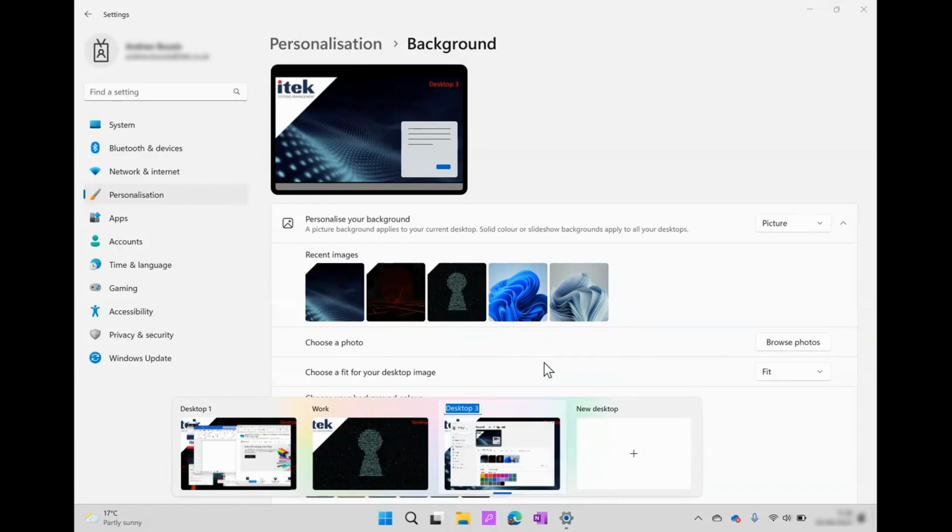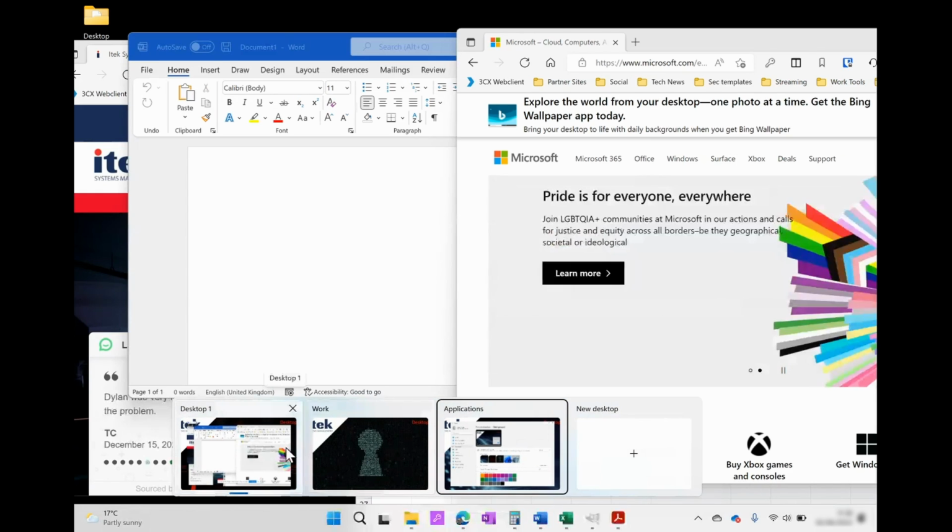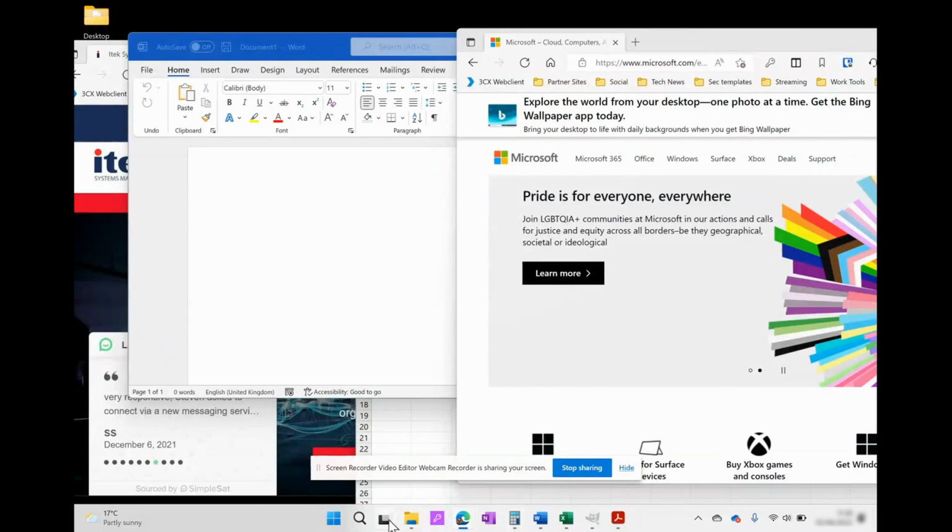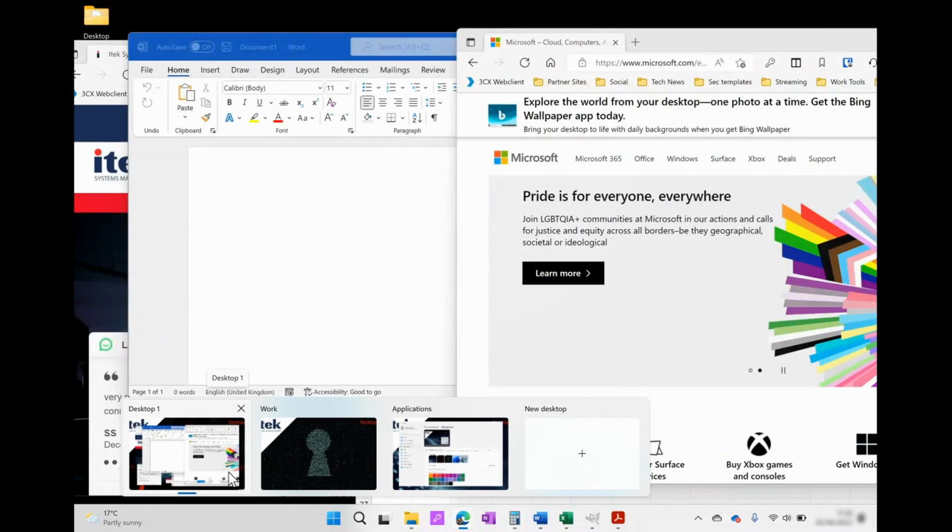So we've renamed them. Let's rename desktop. Right, I'm going to move all the applications to there, so I'm going to call that Applications. This probably isn't how you would split it out, but more likely to be, if you're working on a project, you might call it that project's name.